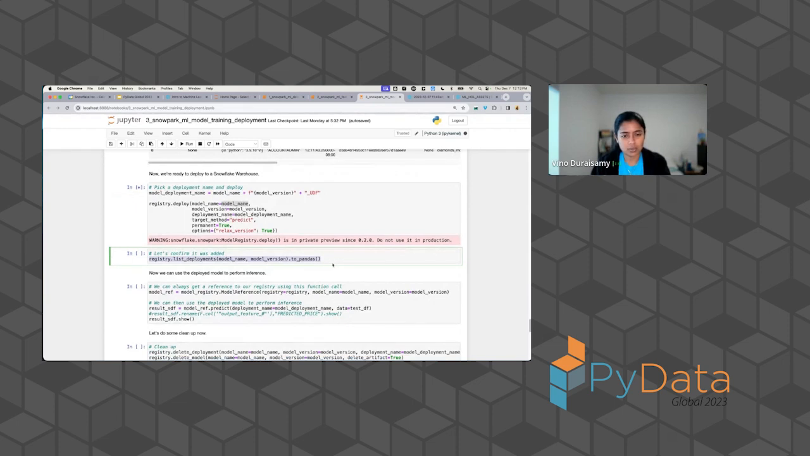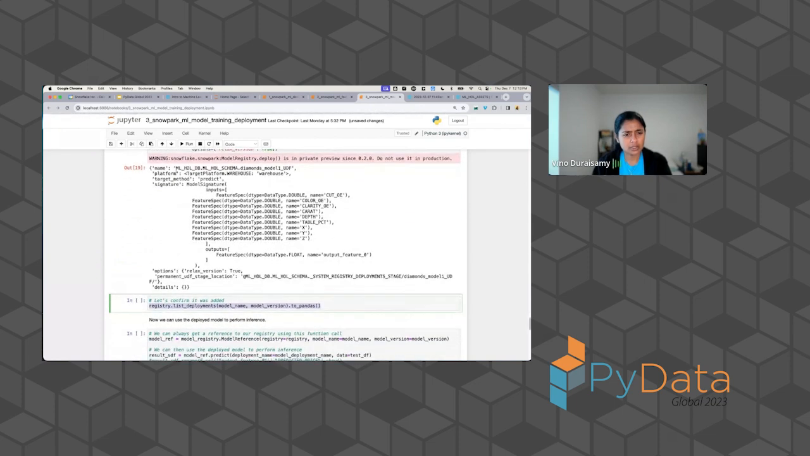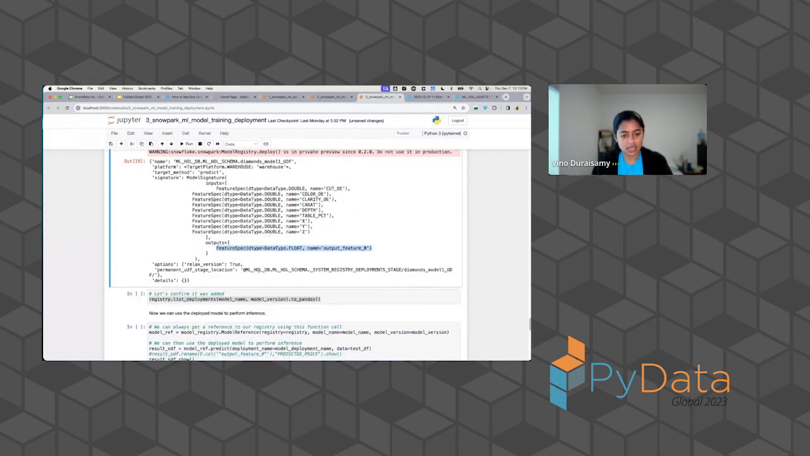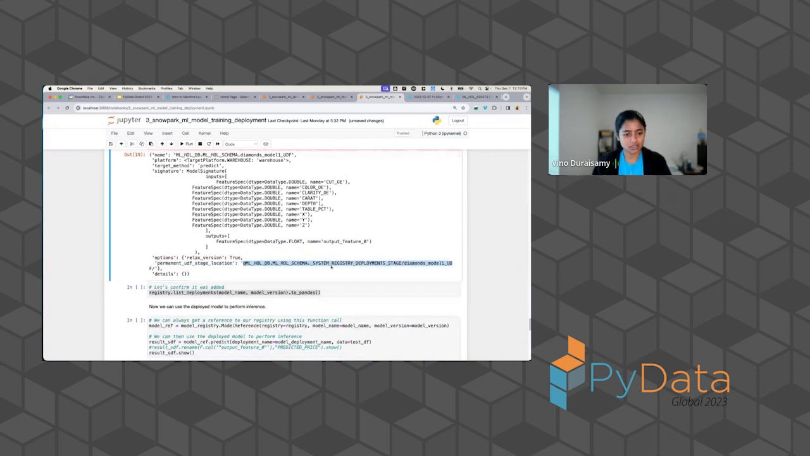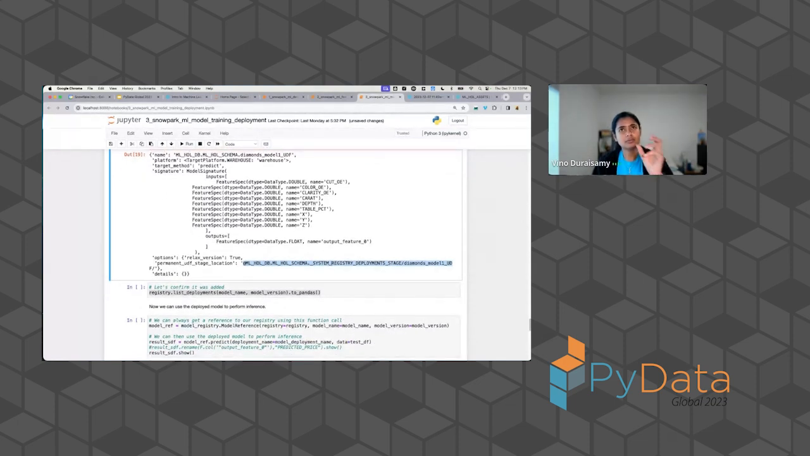Okay, so it's taking a while to deploy. It's just a few seconds, so let's give it that time. All right, so once it's deployed, you're now able to see what was the name and where was it deployed. It's in a standard warehouse. The target method is predict, and what are the different features it takes, what is the output feature it produces, and where the model is actually stored in a staging location, and all the details about the model is now available. Now, we deployed the model.